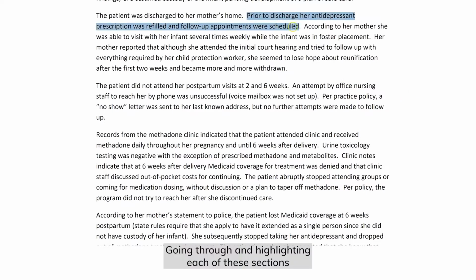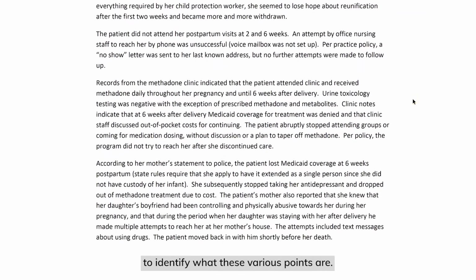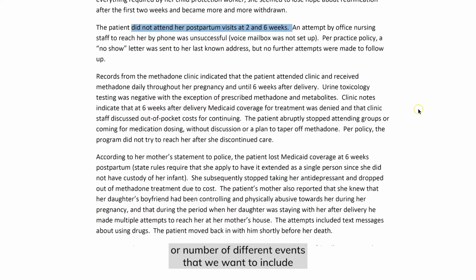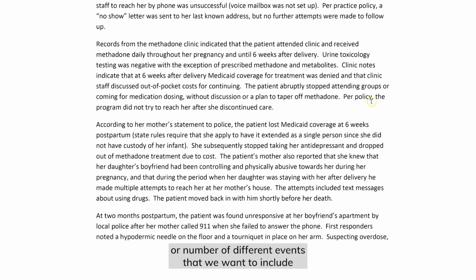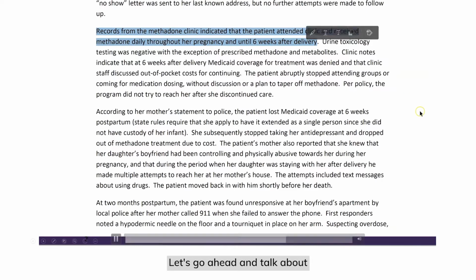Going through and highlighting each of these sections, or annotating them in your own documentation, can be one helpful way to identify what these various points are. And then we can count up the number of different instances or events that we want to include in our journey map. Let's go ahead and talk about how we might set that up visually.